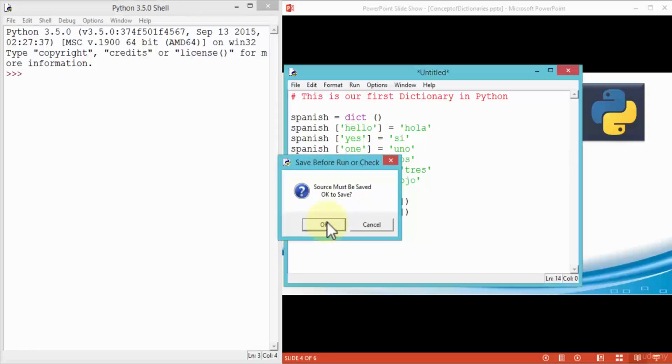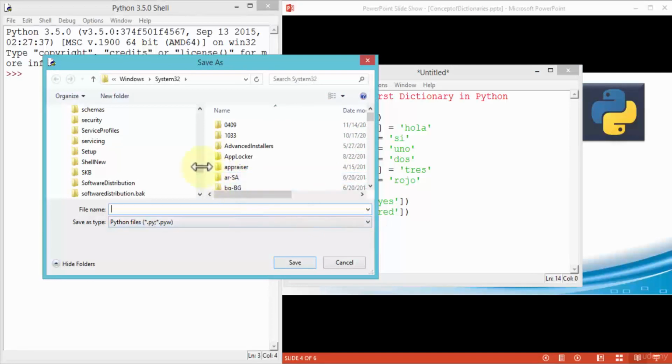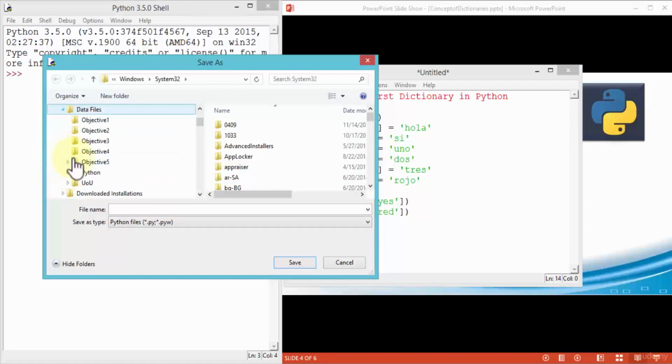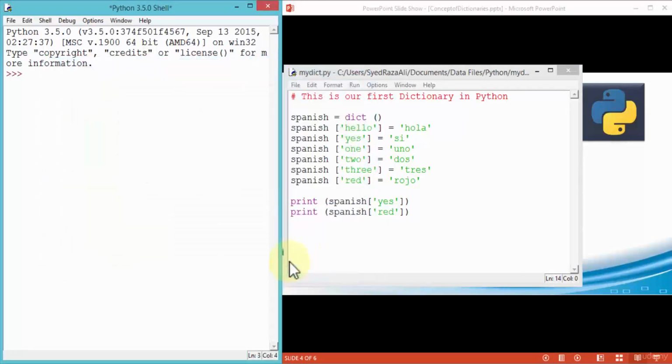Source must be saved. Click OK to save. It brings up my Windows Explorer. I'm going to navigate to my Python folder here and call it my dictionary. Save. And Python displays the output and prints out the 2 words that I asked it to. In this case, it's sí and rojo, which means yes and red. So again, a simple way of creating a dictionary using brackets, very similar to a list. All you're doing is mapping your keys with your values.